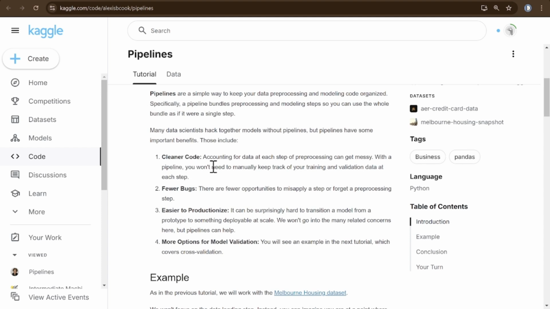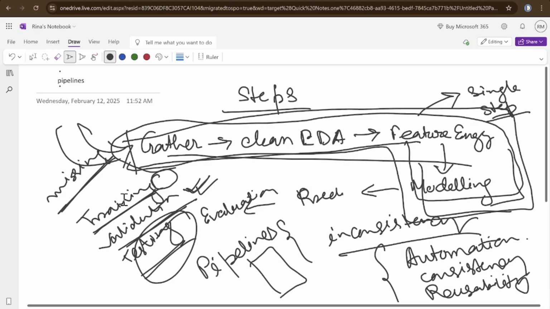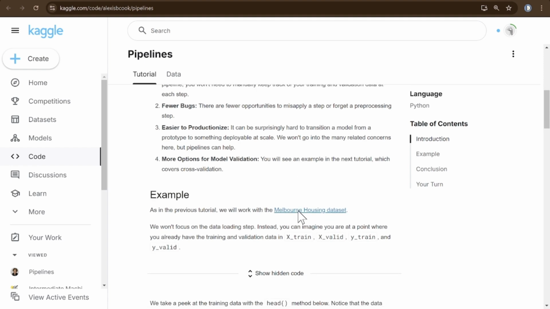Let's see. Cleaner code, exactly. Accounting for data at each step of pre-processing can get messy. So with a pipeline, you don't have to worry about keeping track of training data, validation data at each step. So it is cleaner code. Fewer bugs, fewer opportunities to forget any pre-processing step. That's what I have told you here, that you are making some changes in the training data set, but you have forgotten to make the changes in the validation data set. So these types of problems will not occur. Okay, easier to productionize, so it can be hard to transition a model from a prototype to something deployable at scale. So we don't have to worry about that also. So these things will be taken care of by pipelines.